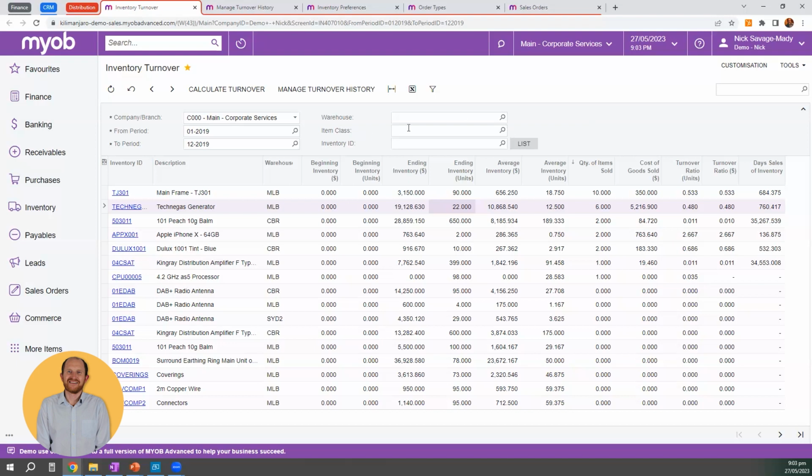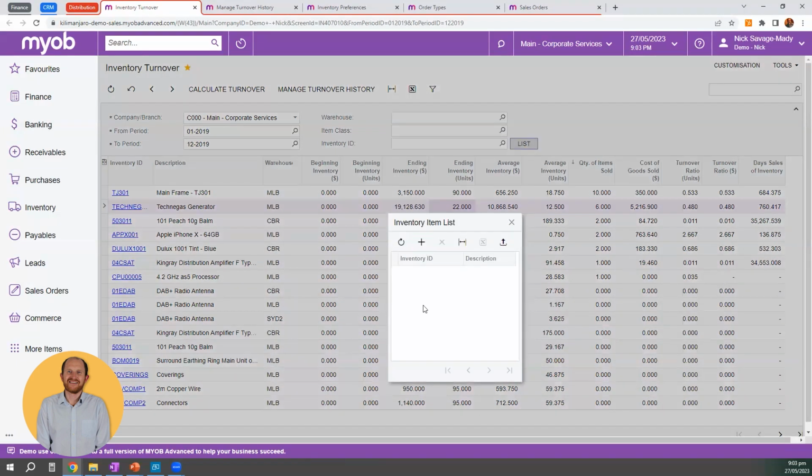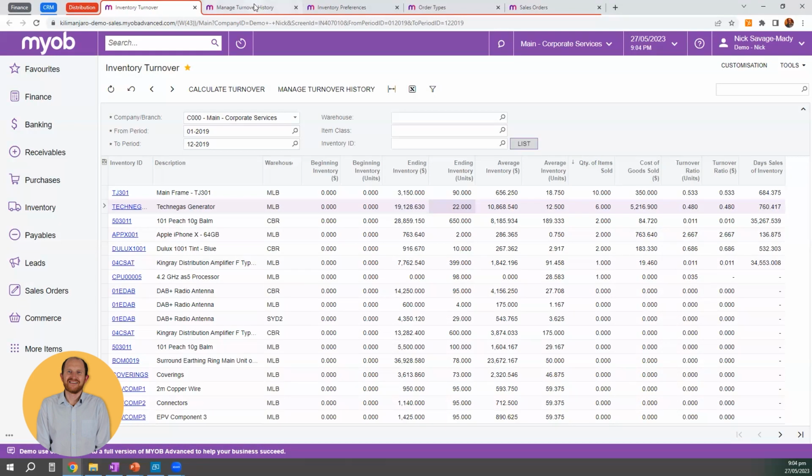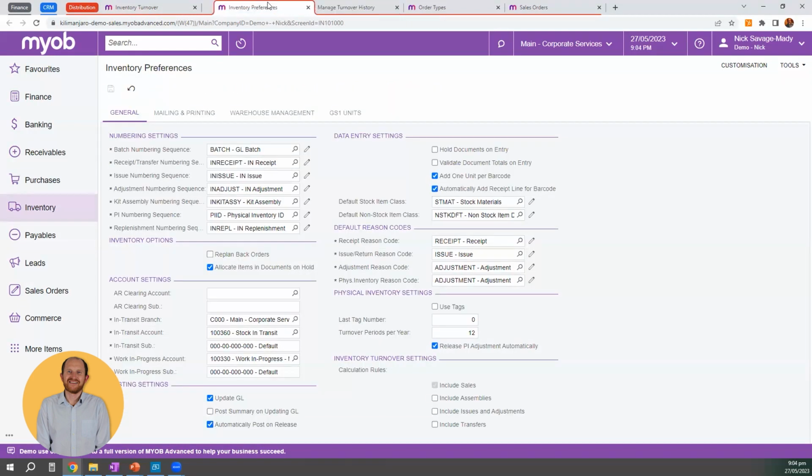Now, you can run it based on an item class. You can even add in certain inventory items, so you could pick and choose some of your inventory items, run it, and then just track and check it for those certain items. One thing to mention is that under inventory preferences, we've got the turnover settings. So you can even include assemblies, issues and adjustments, transfers, and manufacturing. You can just incorporate that into the inventory turnover.